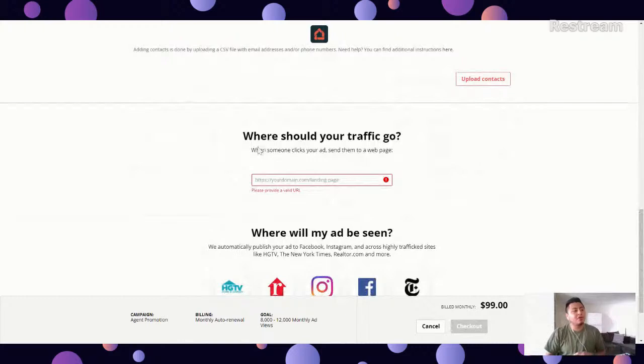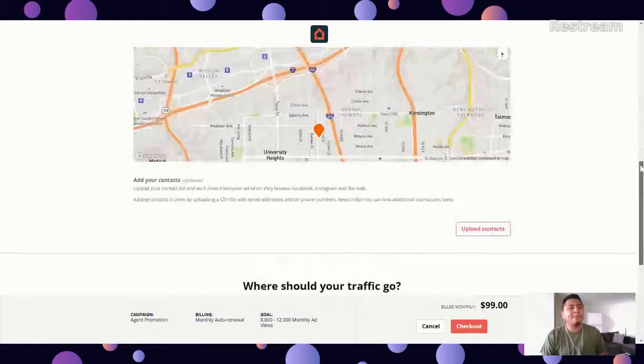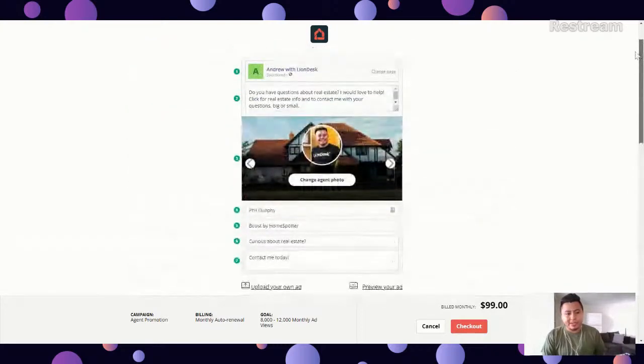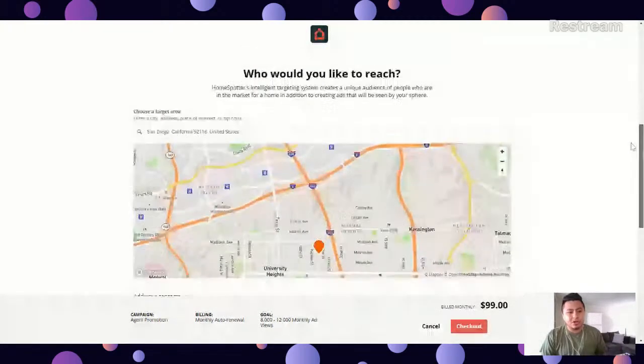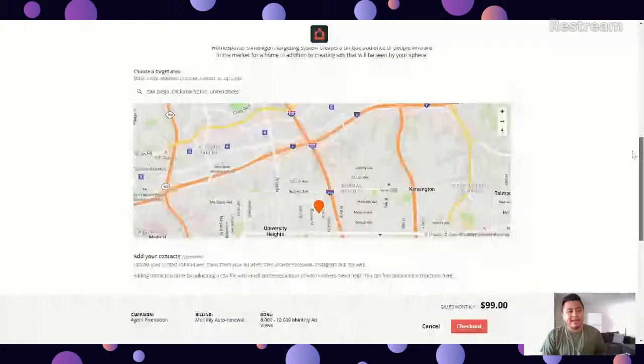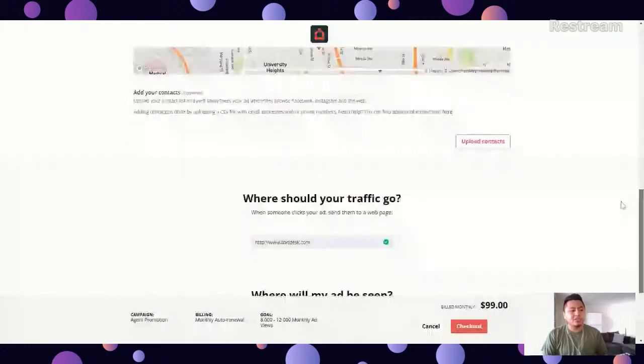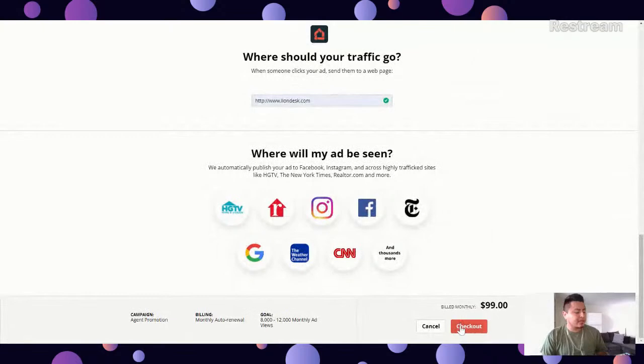So from here, you're going to go ahead and paste your URL link to the landing page, or again to your website. So just for an example, I'm going to type in the Liondesk website. And that's it, right? All you need to do is those three things. Just to wrap up, you want to set up the ad creative, you want to set up the ad target audience, and then finally the ad redirect. And then once you're done, you're going to scroll to the bottom and click on checkout.